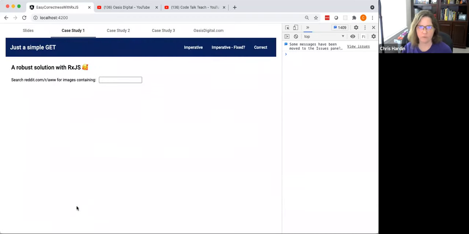Okay, so coming down here, sorry, I'm in the wrong spot. Okay, so this is our first implementation here. And so I do have the console open because I've added some logging statements so that we can see how the requests are actually going out.